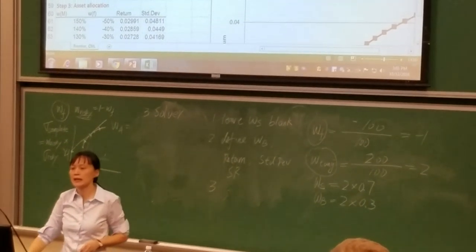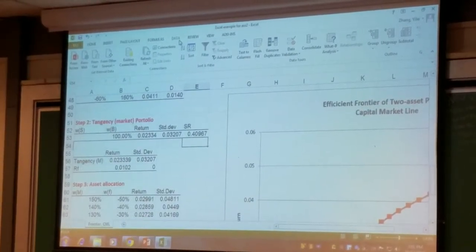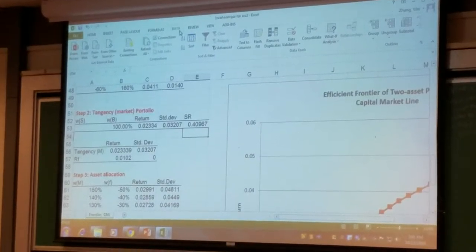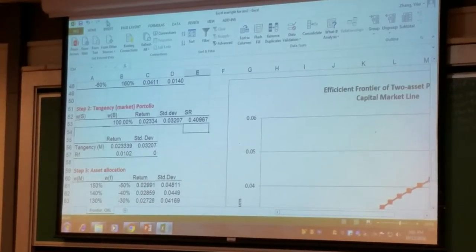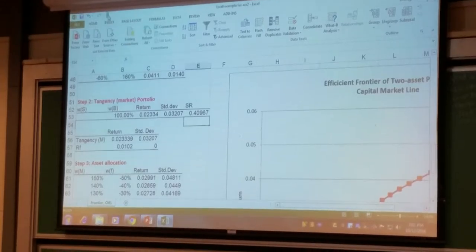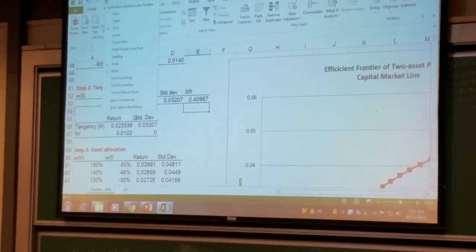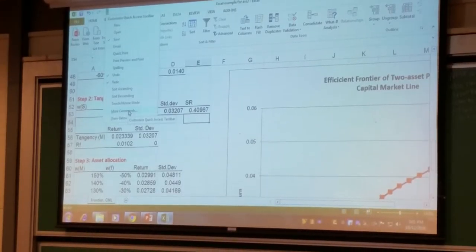Okay, Solver is under this data. If you could not find it, you should add it in. Okay, so in this case, customize the Quick Access Toolbar and click More Commands.